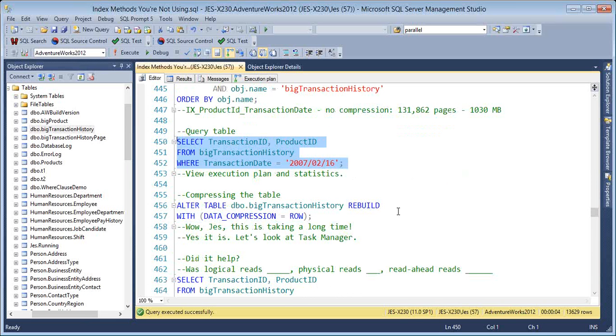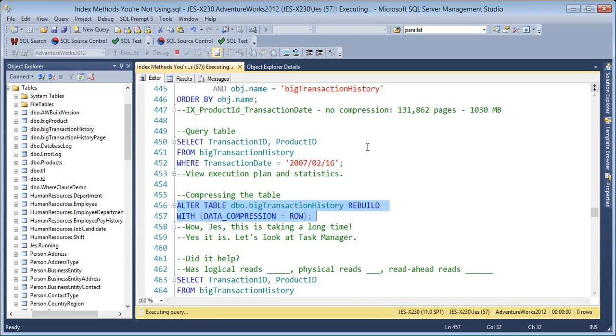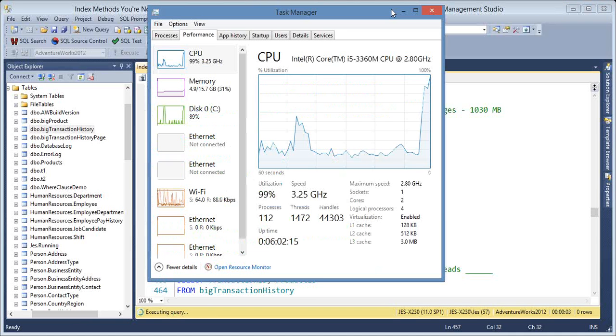Perhaps I want to try to apply compression to make this more efficient. How would I go about doing that? What I do is I issue an alter table command. So I alter the table and I rebuild it with data compression equal to row. I'm going to start with row rather than going directly to page. And now we wait.